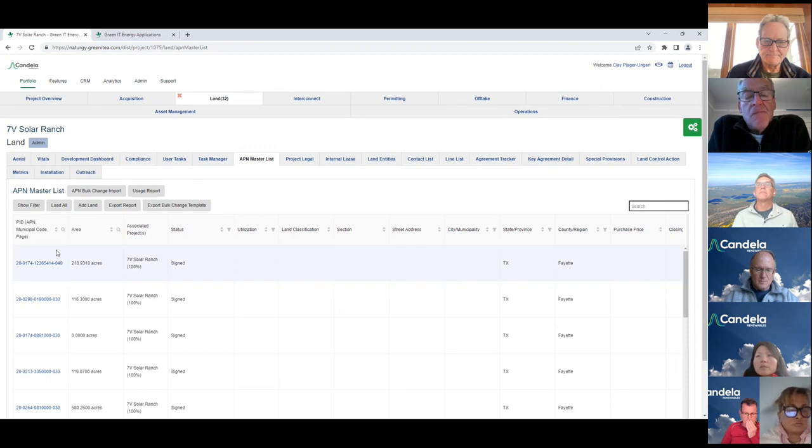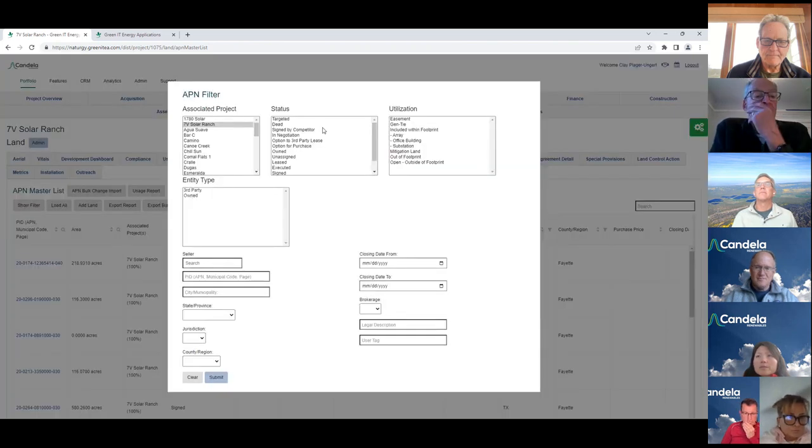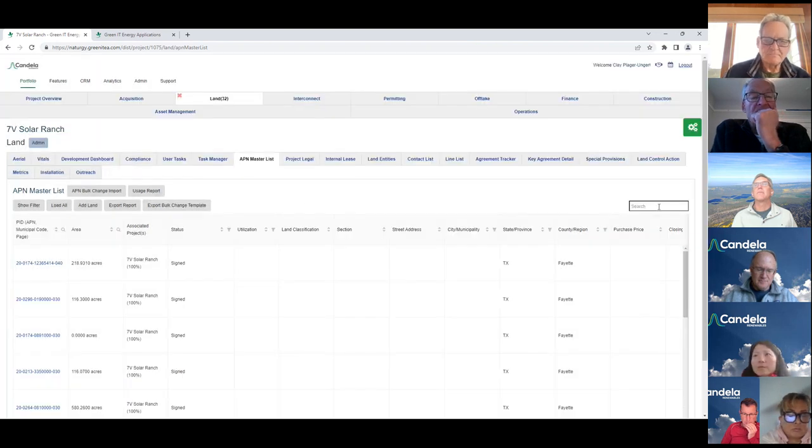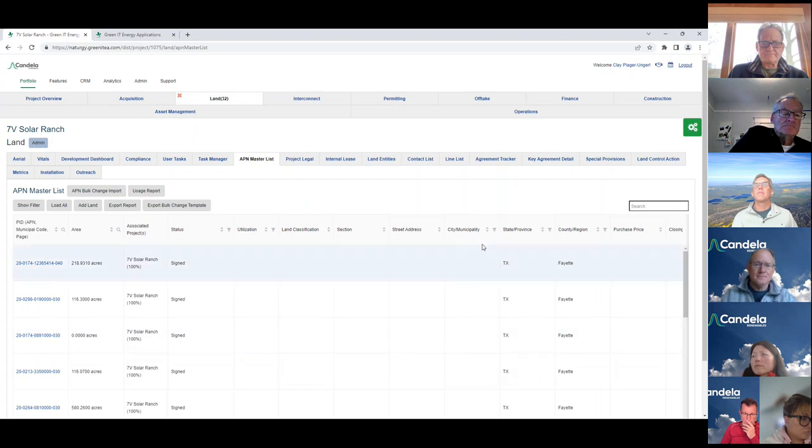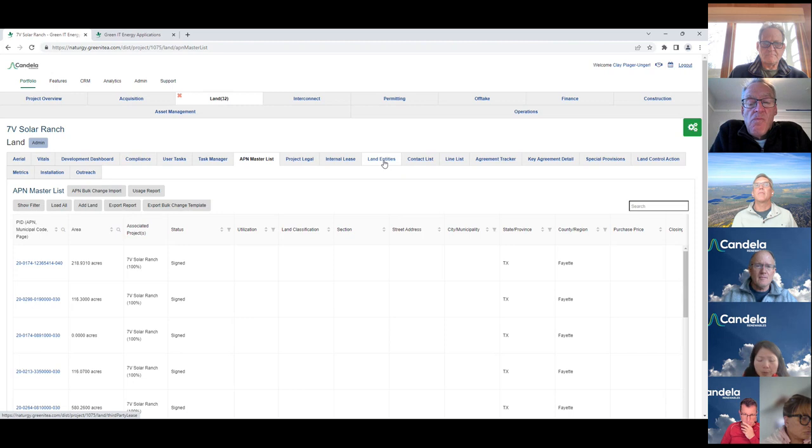Most tables within Green IT, you're going to have a filter available. So we could filter if there were other parcels in here at different statuses. We could filter by status. There's also a search bar available above the table. And typically, most tables are going to have the ability to export the data to an Excel file. So you could run a filter and then do an export and offload this data into an Excel file.